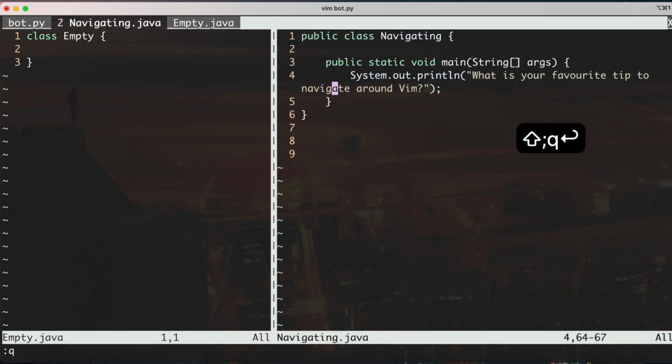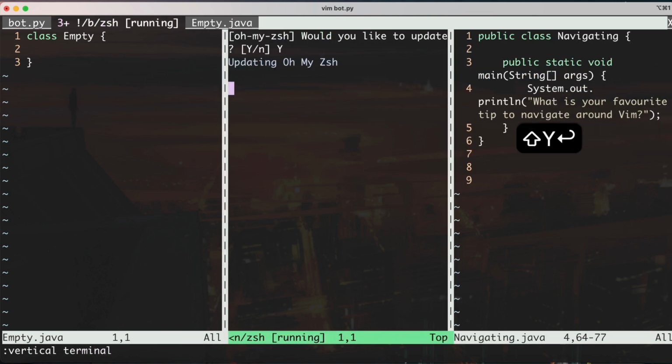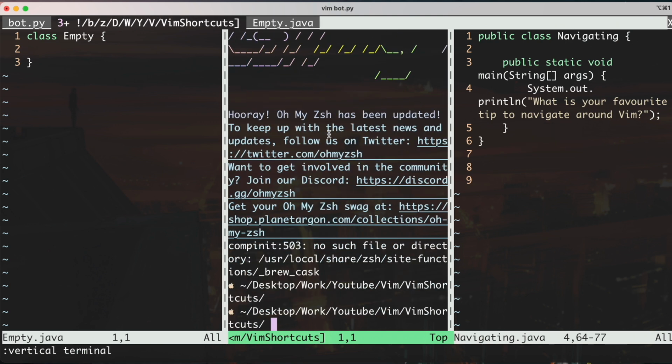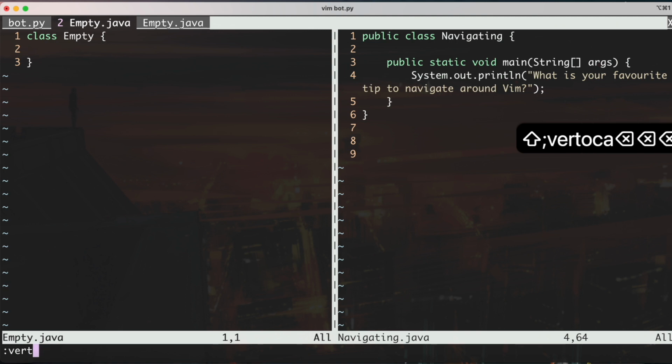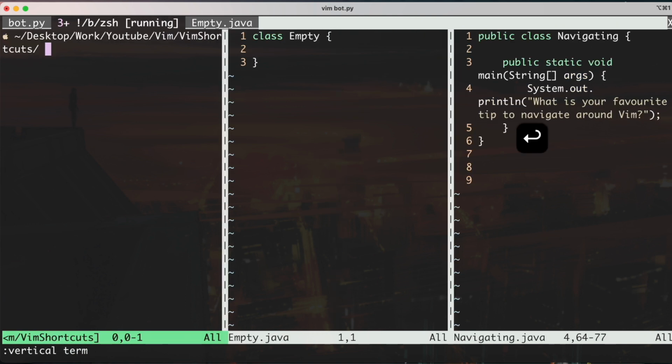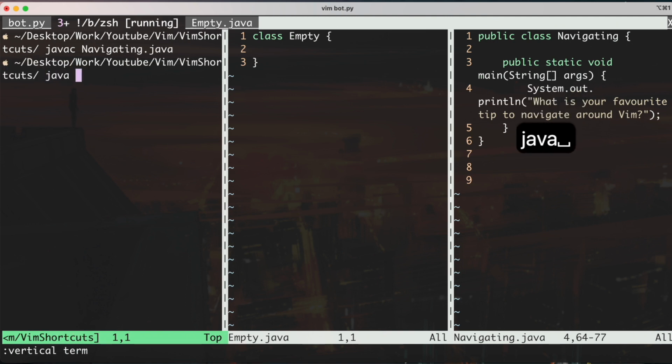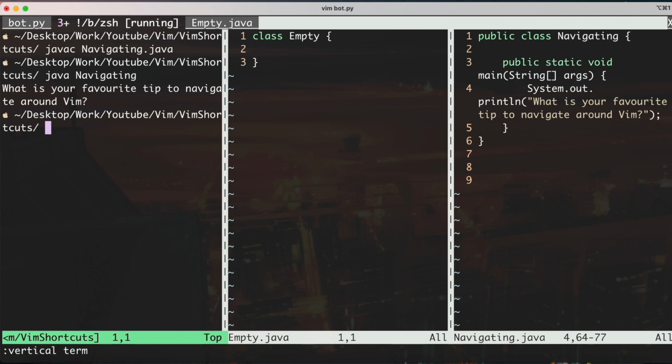So let me get out of here, and let's say you want to run some of these files. So one way you might do this is to do : and say I want a vertical terminal, and then I have a terminal on the vertical side over here. And you notice it's in the middle, which is a bit weird. So I can exit off here by pressing exit and jump to the other window, and I can do :vertical term. I don't even have to actually spell out terminal. I can just do :vertical term, and there I have a terminal over here. And now I can run commands such as compiling my navigating.java and then running it. And then if you're done, you can just exit out of here.